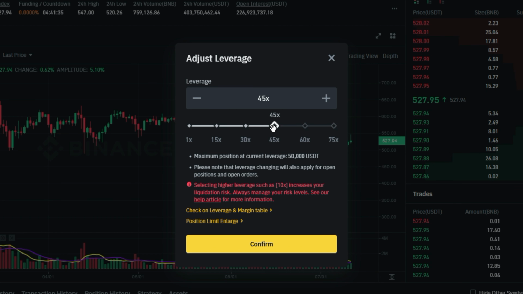If I move it to 45x, it means I have $45,000. How do you realize this? This is just multiplying 45 by the amount of balance you have. Here I have $1,000. It means 45 times 1,000 will give us 45,000.